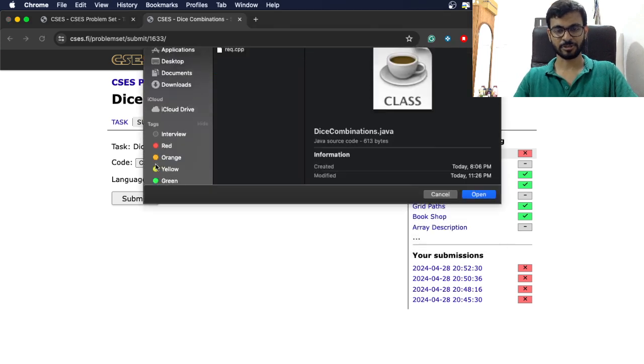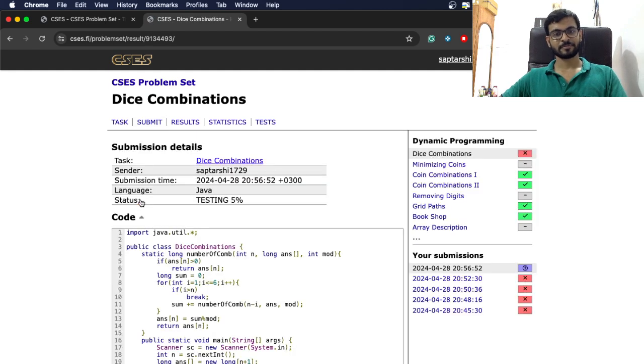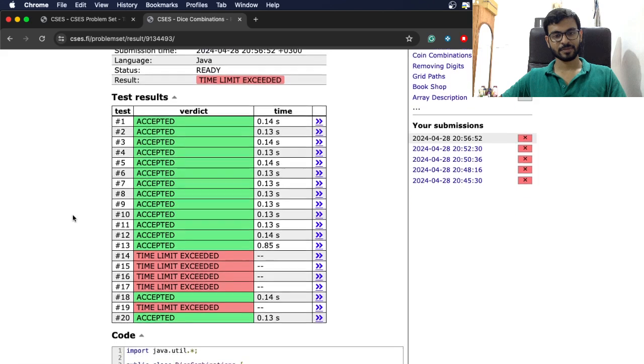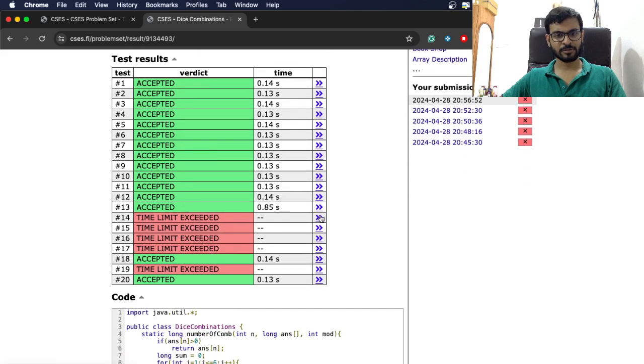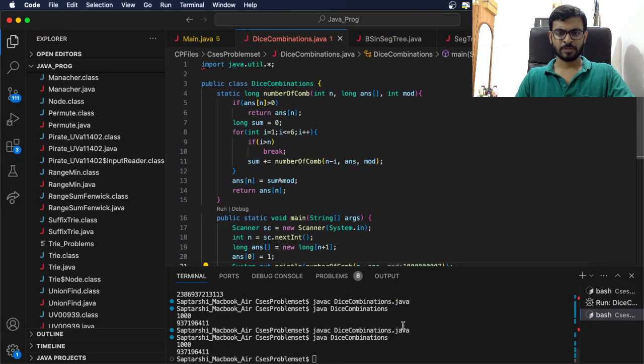Dice combinations.java. Now few test cases are actually failing, but I think it's related to Java now. Let me see.